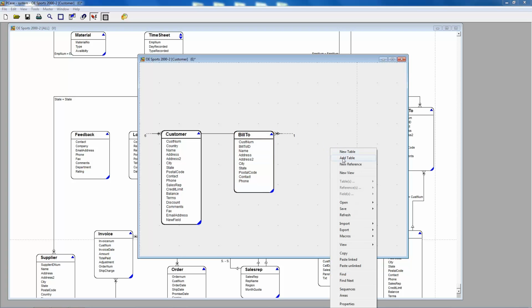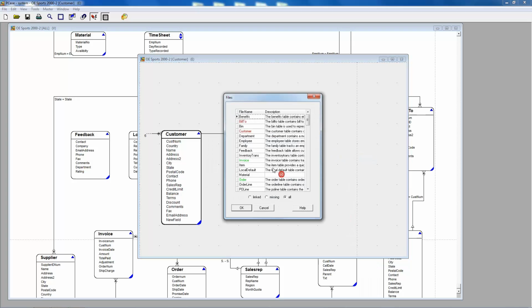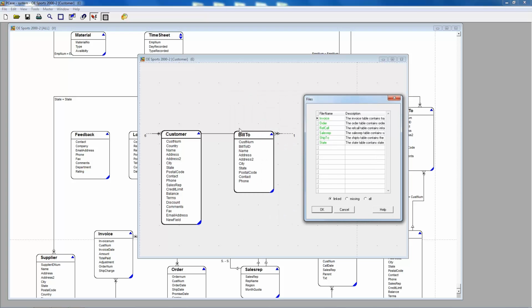Now if I go back into the add table menu, you will notice both the bill to and customer are in red because they are both in my subview. If I go into the link, you will see state here, which wasn't there before, because that table is related to the bill to table, which is now in my subview. I click OK.